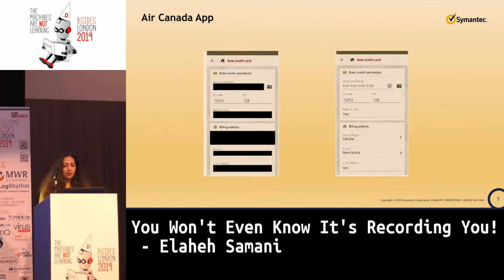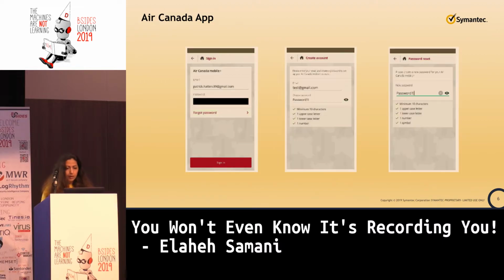With the Air Canada incident, the problem was that these SDKs provide basic APIs to hide or mask certain sensitive fields. Air Canada was using GlassBox, and they were aware of such APIs to mask certain fields. And you see on the left side, they were masking credit card numbers or address information. But in another view, they failed to mask those fields, and they were recorded as plain text in the screenshot.